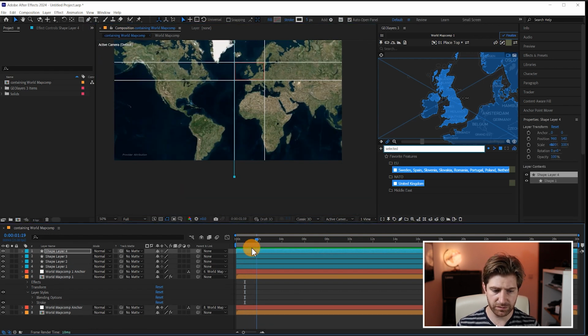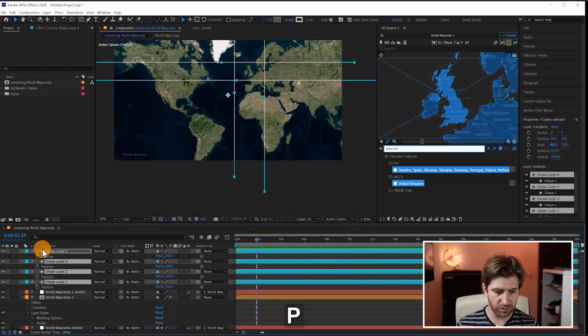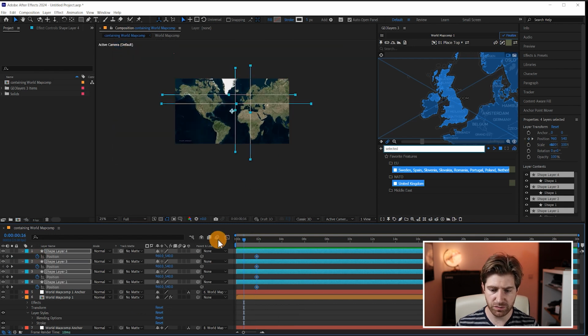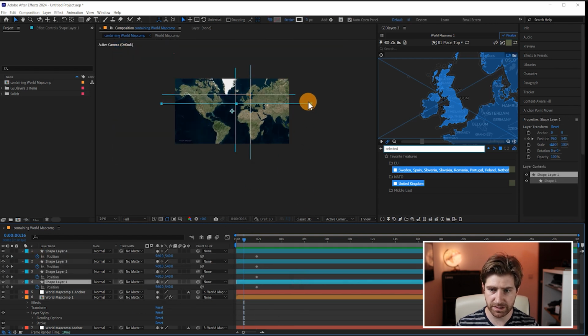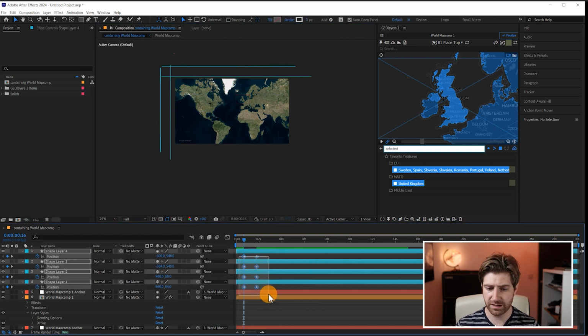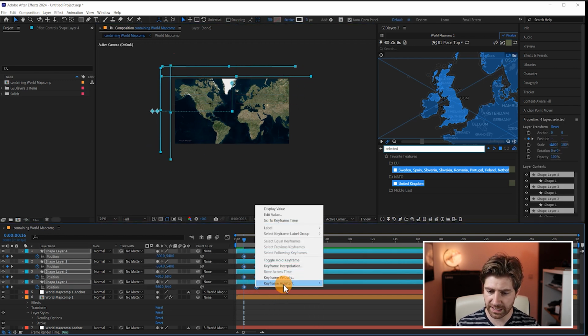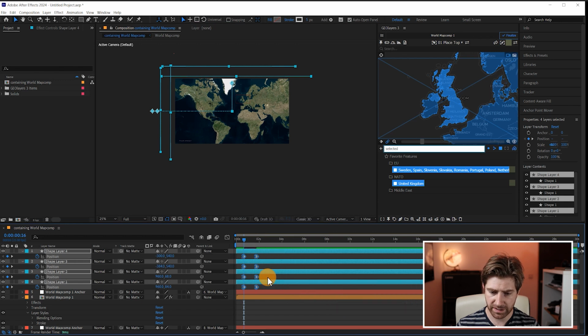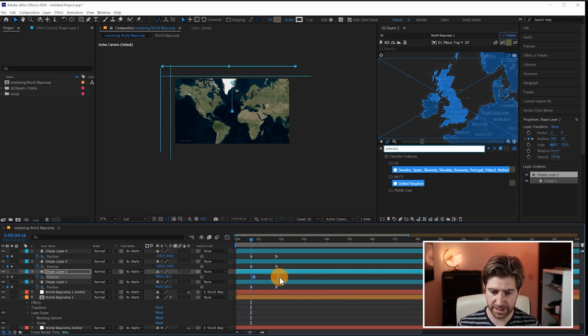Then we're going to move further down on the timeline. We're going to hit P on all of them to create a position keyframe. And then we're just going to move them off screen. Now let's highlight all those keyframes and add a simple ease in. And then it's also nice to stagger them, I think, so that they appear slightly off time.